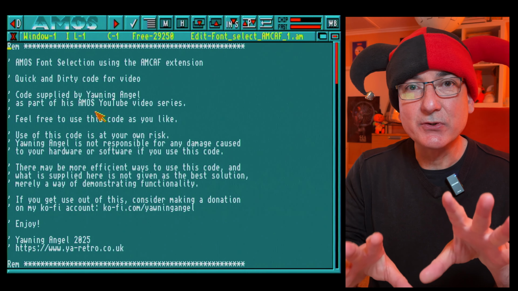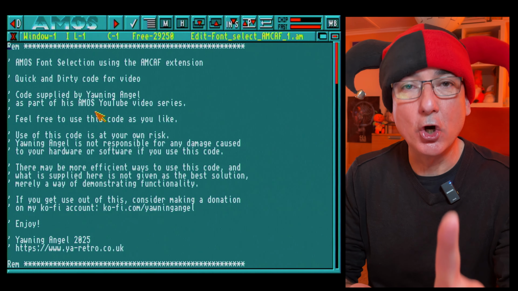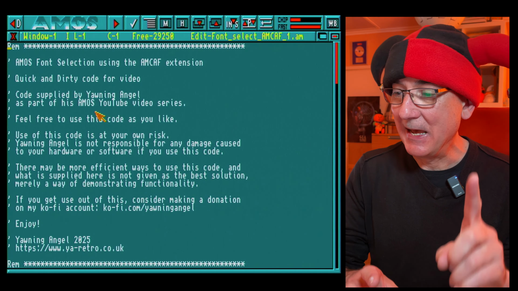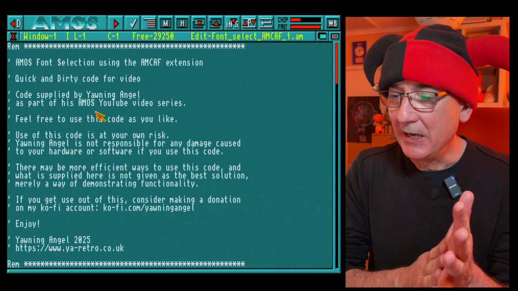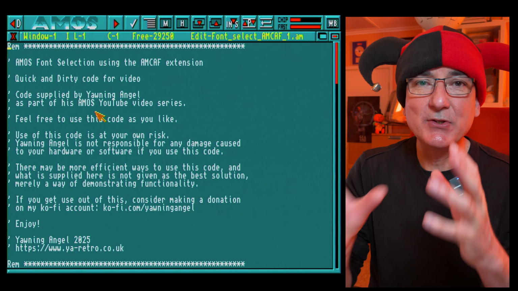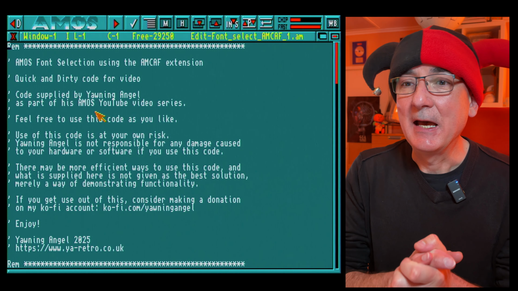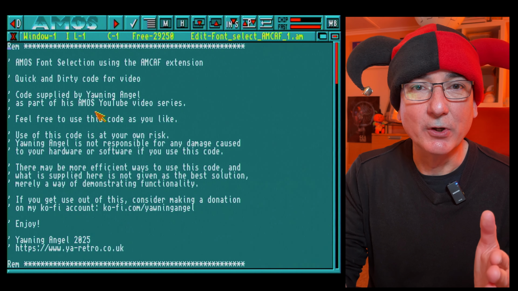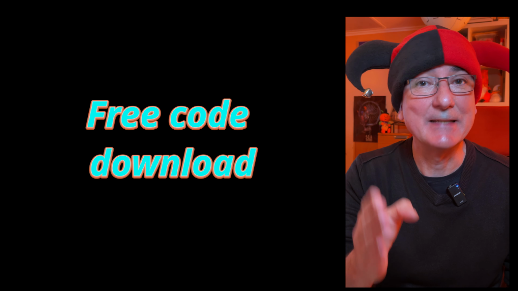But if you select a font from a file requester, it does not return the font number, which is not ideal. And this is a bit frustrating, and this is where our problem comes in. So I've come up with a solution to load the font by using the AMCAF extension, and I'm going to show you how all that works right now. Just to remind you that you will be able to download the source code for this program for free from my website. There'll be a link in the description down below.